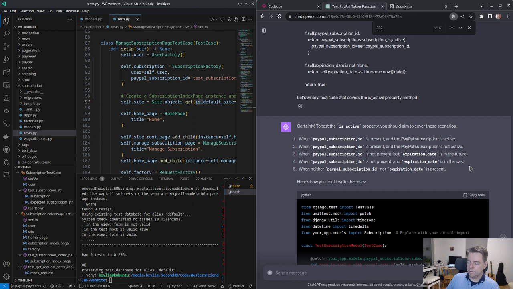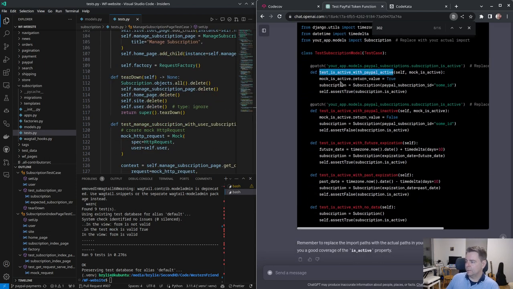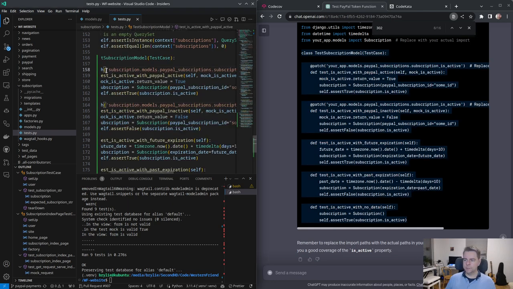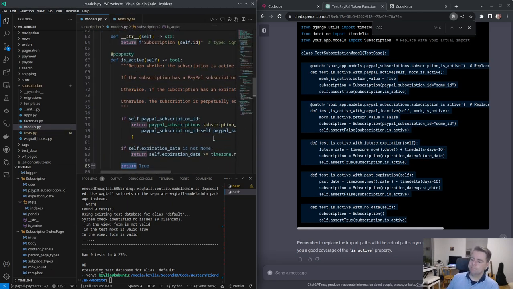perpetual subscriptions. I'll have to think about that. No, I think we should have to set an expiration date. Yeah, so here's the test suite and it'll mock is_active subscription app. Now this is the question. I think, yeah, if we just create a subscription with no expiration date, it's perpetually active.